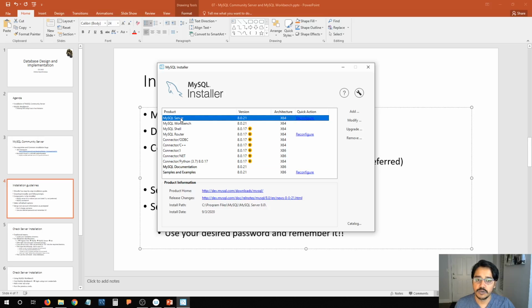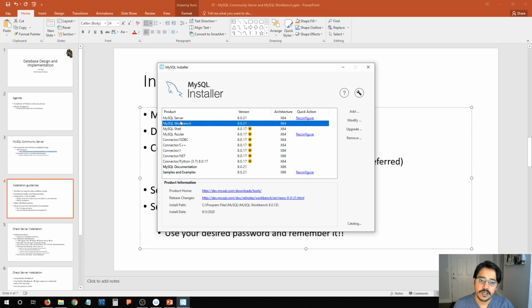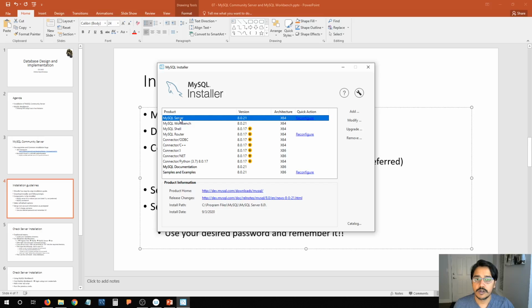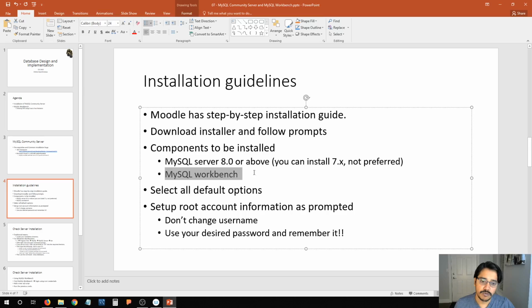So for you, you will only be selecting these two, MySQL Server and MySQL Workbench, and then you execute it and follow the different prompts. For all the default options that you will be given, just select them. You don't need to make any changes. The only thing as you move forward is that it will ask you to set up what is known as the root account, which is basically the admin account within the MySQL Server environment.